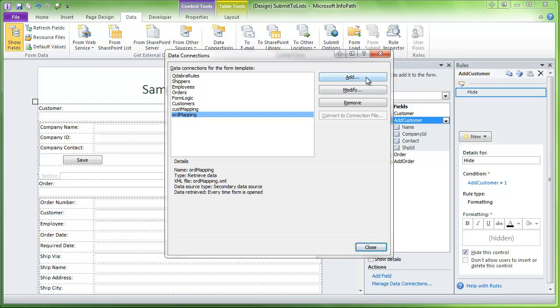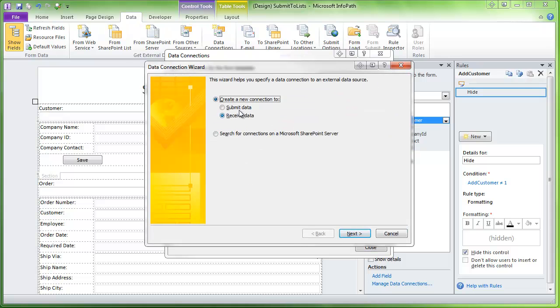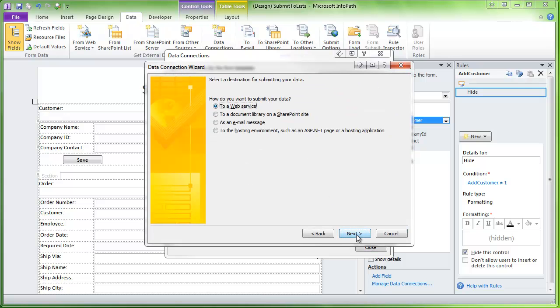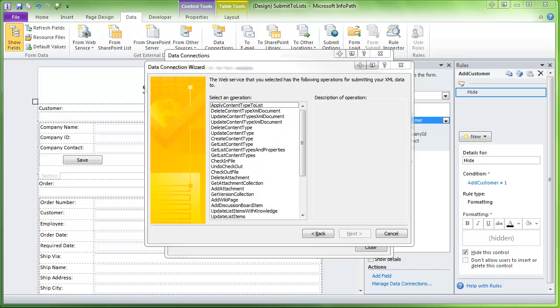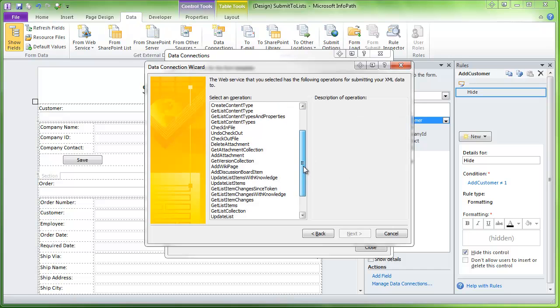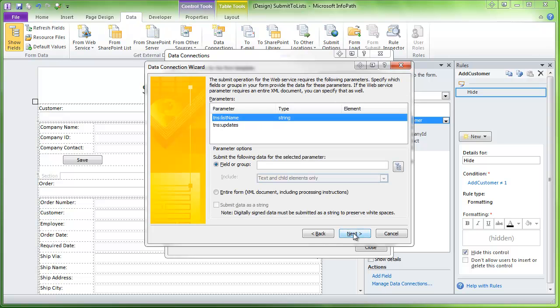I'm going to just add a data connection. It's going to submit data. And this is to a web service. Now this is going to be the update list items method of the lists web service. So it's basically your SharePoint server followed by _vti_bin/lists.asmx. And then we just have to search through here and we find update list items. There's the one we want. We click next. Now here's where we're going to decide which mapping file we want to use.